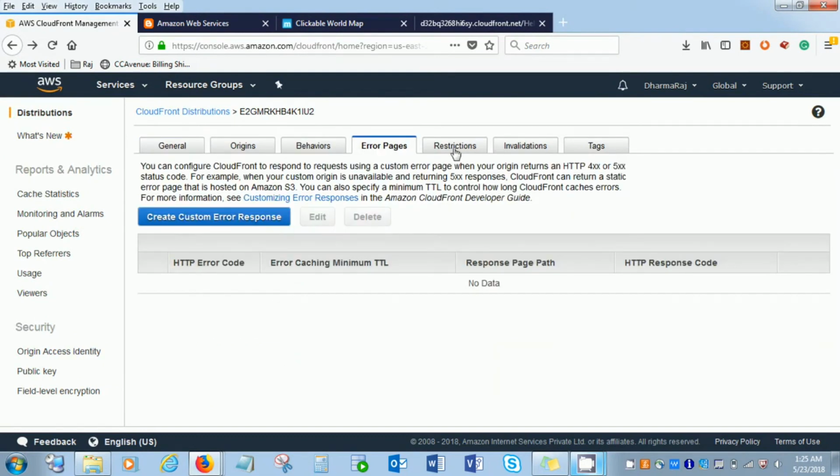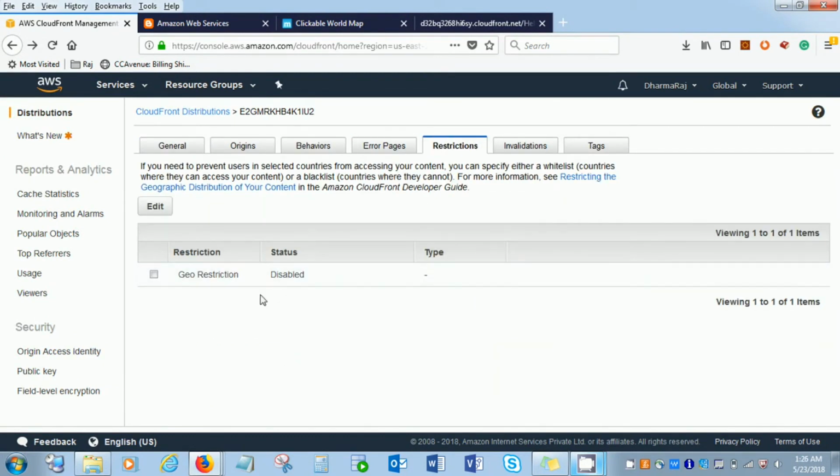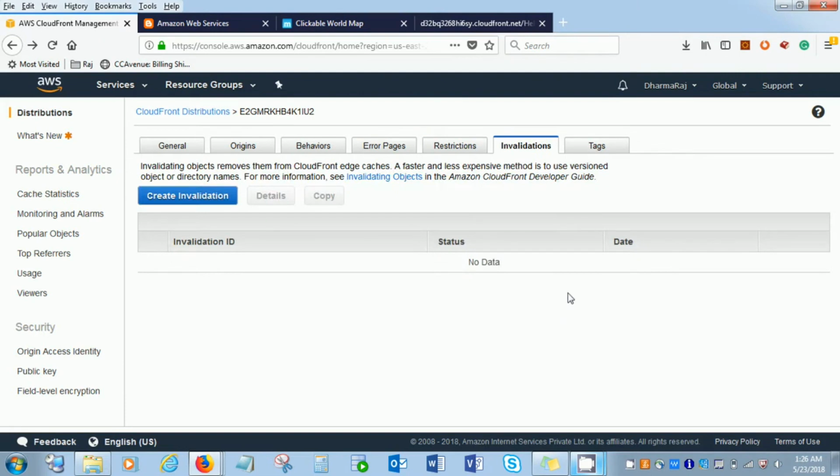Error pages: you can define your own error page customization. Geo restriction: let's take an example of South Africa or Pakistan. You want to restrict any access coming from any particular region of the world. In that case, you just need to add those restrictions here, and content won't be released to those particular geographical locations.